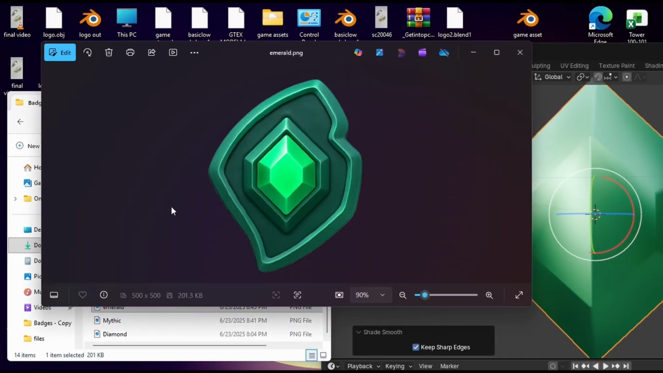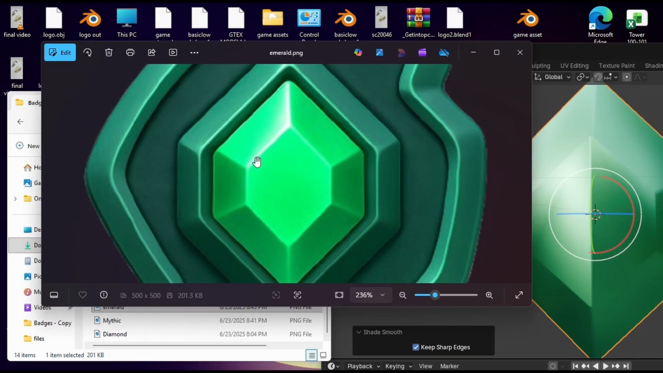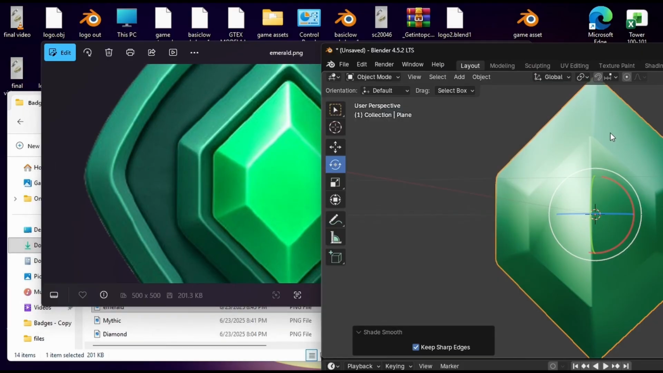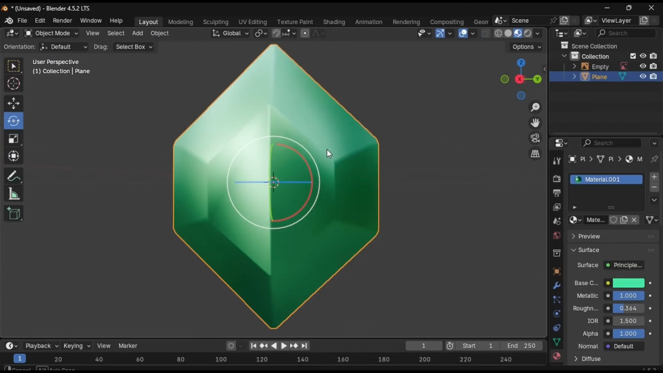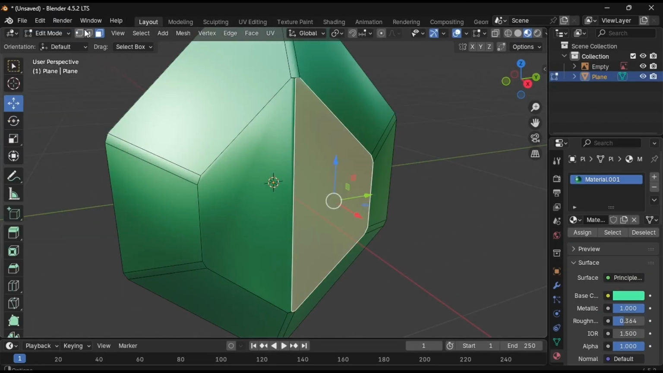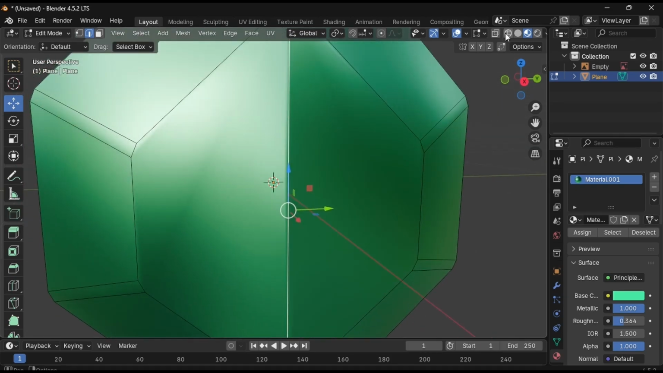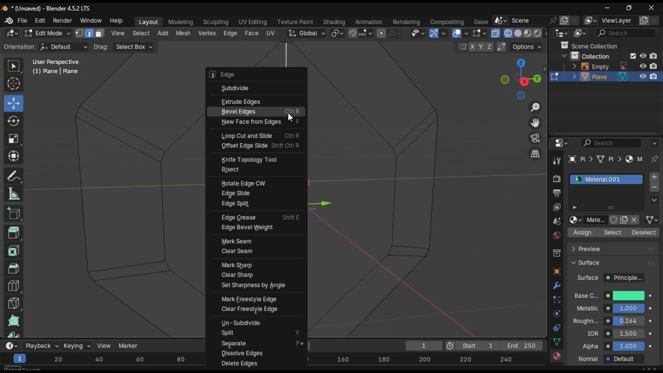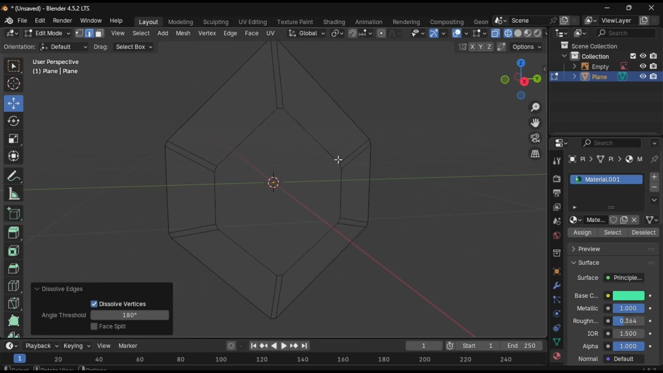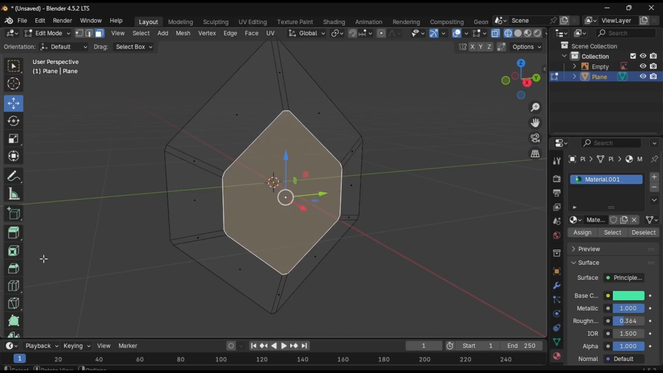Okay, this is the reference photo which I have from the client, and this is how it's looking. Let's delete this middle edge, we don't need this. Hit delete and dissolve the edge. Right click and dissolve the edge. Okay, now we can insert the faces over here a little bit.